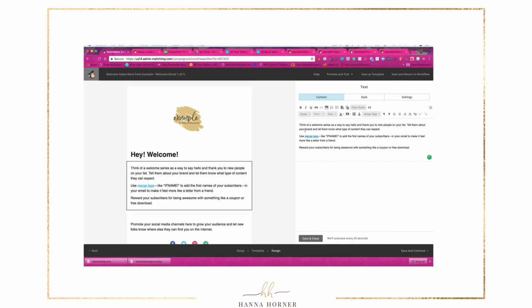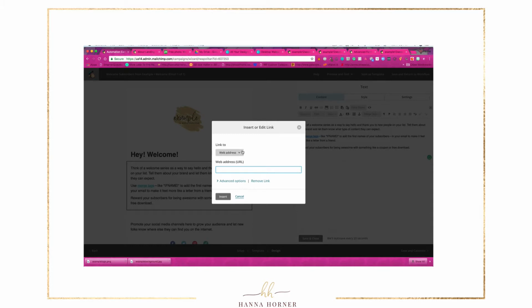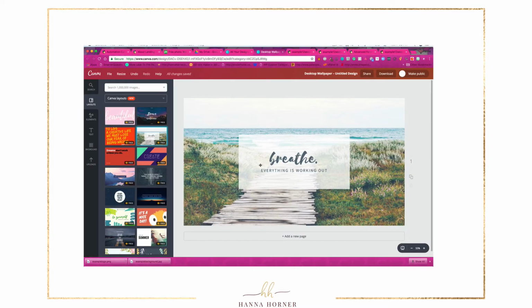And this in here is where I would put, and MailChimp will talk you through exactly how to do this, but this is where I would link to the content that is my freebie. So I can link to a web address. So if I have created, for example, a desktop wallpaper in Canva, they have these Canva layouts, and I can easily create a desktop wallpaper, because why not? Who wouldn't want to have a beautiful desktop wallpaper from you, or whatever it is that you have created?